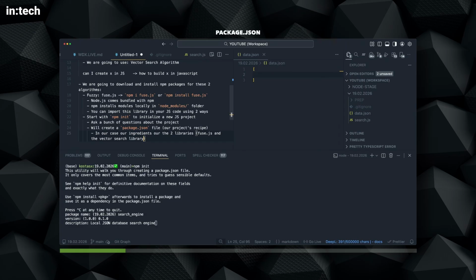Because just like in real life, when you want to share your project or your recipe with other people, you just hand them the recipe, you don't hand them the ingredients, right? So that's the package.json. So npm init is going to create this recipe file.